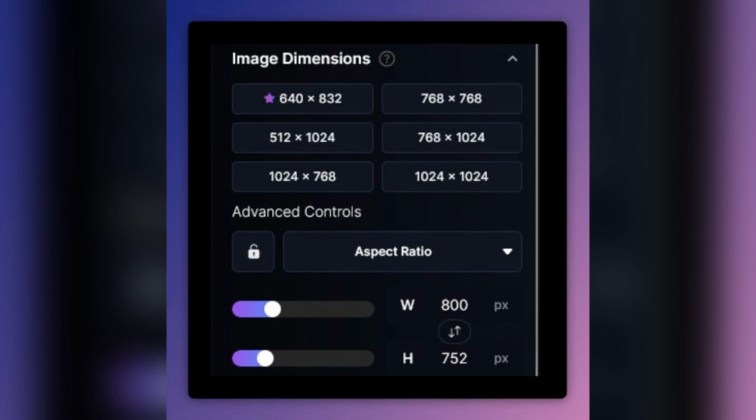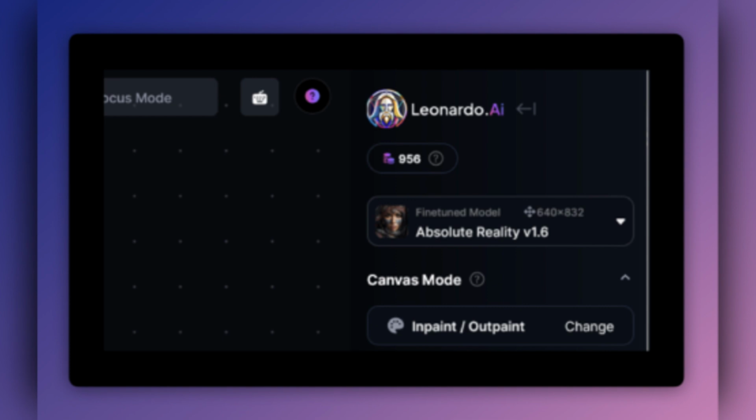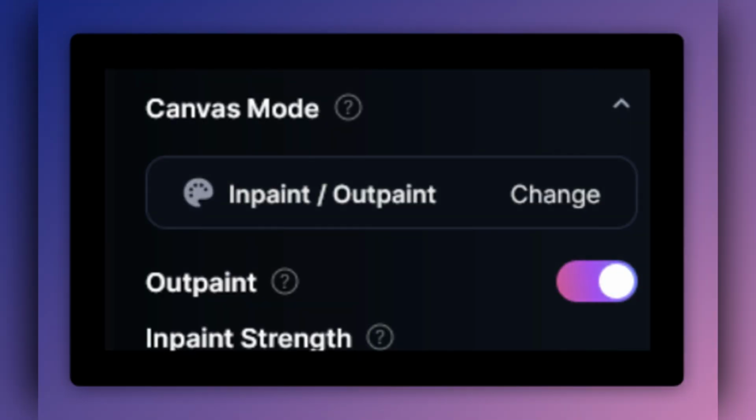Different models produce different styles. Open the model drop-down on the right. You can choose Absolute Reality 1.6 for photorealistic results or Dream Shaper 7 for more stylized or artistic outputs.